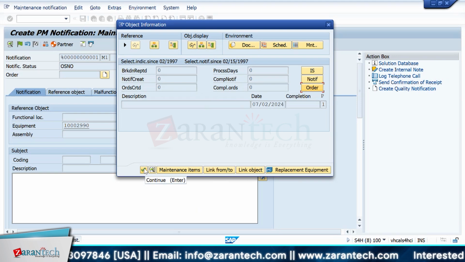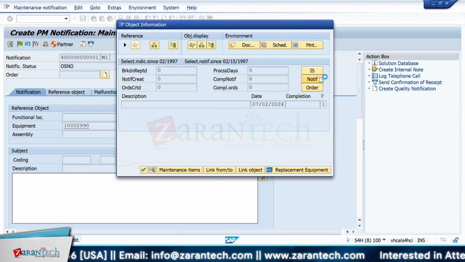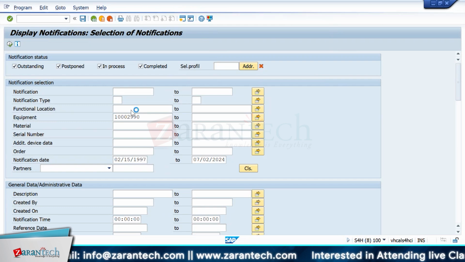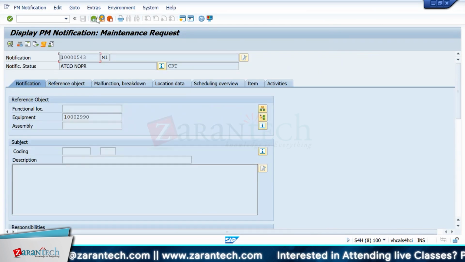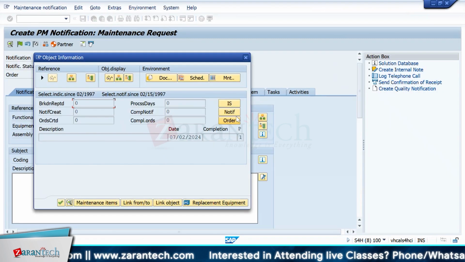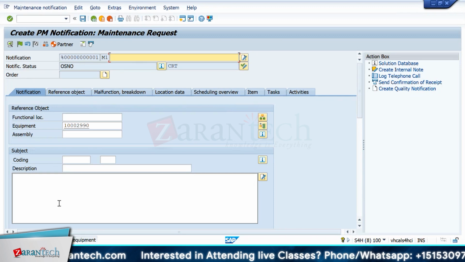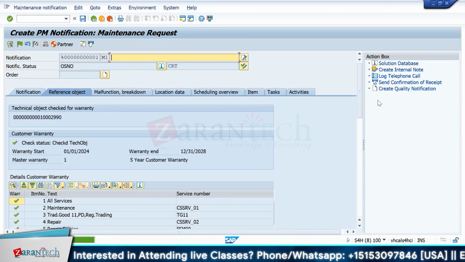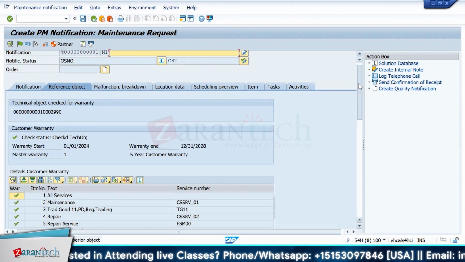Okay, so you can click in here. You can also check if the notifications are open. Then it will take you to the report and let you know what all the notifications are already available for this asset. Once you click on here, it is not showing the warranty. Oh yeah, here it is.